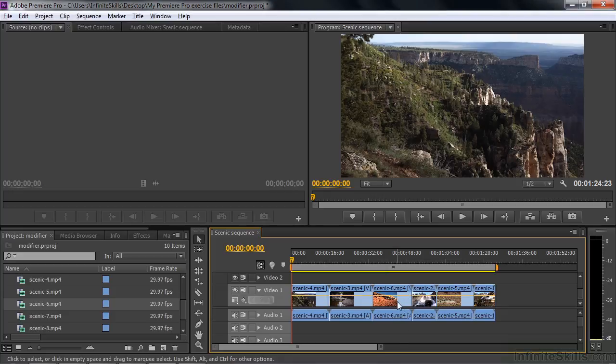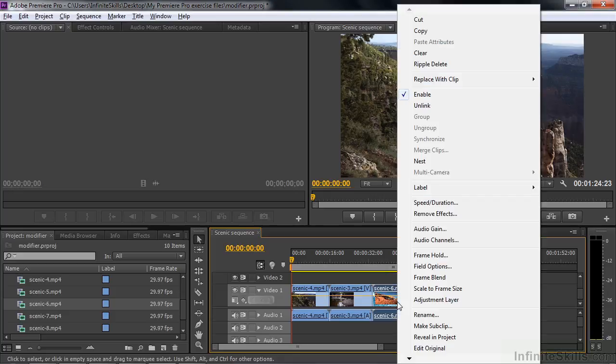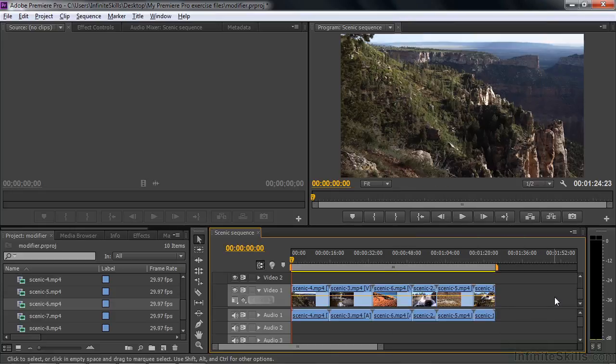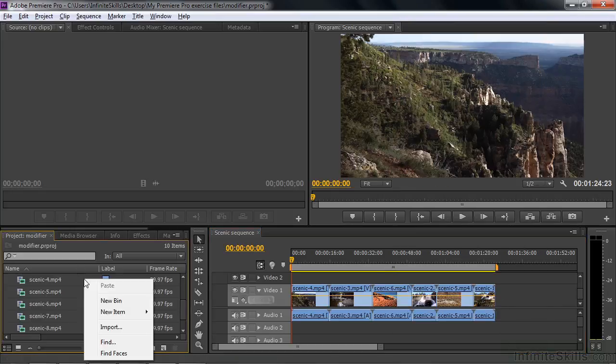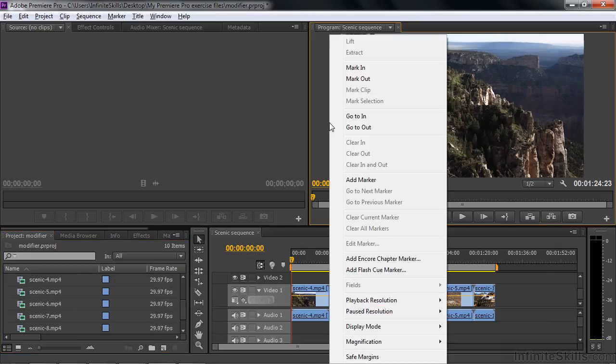If I right-click on the clip, I open up what's called a context menu. And context menus are contextual to whatever you right-click on. There are a bunch of menu commands here for right-clicking on a clip. If I right-click elsewhere, let's say over here, then it'll be a different context menu. Right-click inside the program monitor, again, a different context menu. So context menus are really helpful.